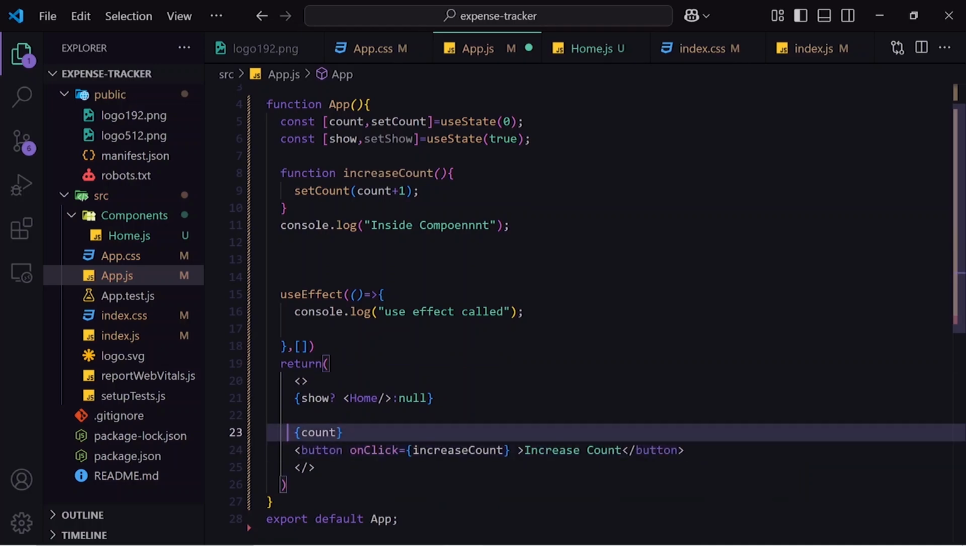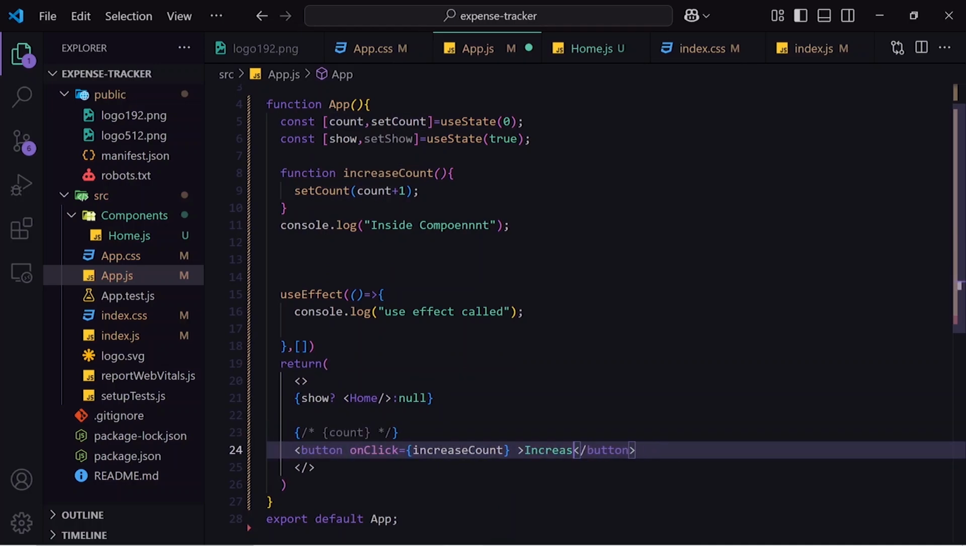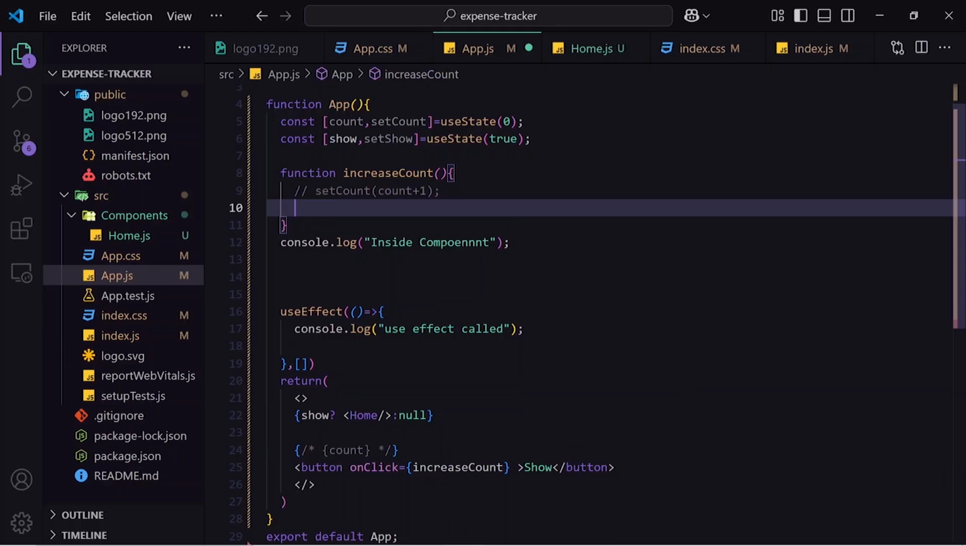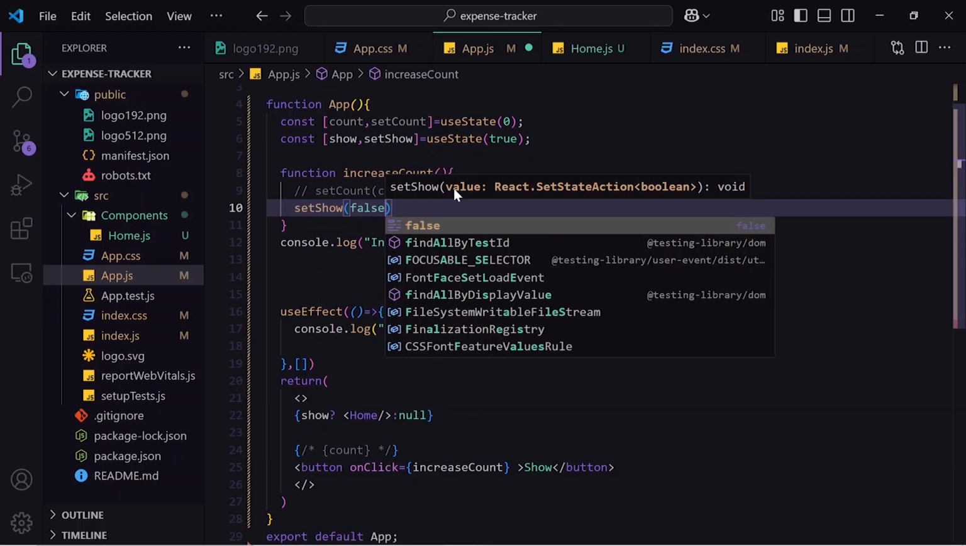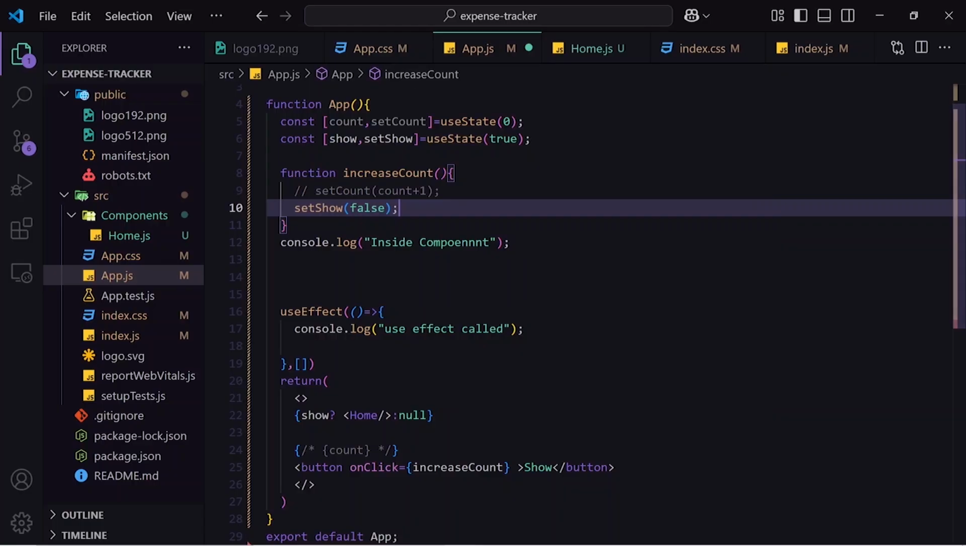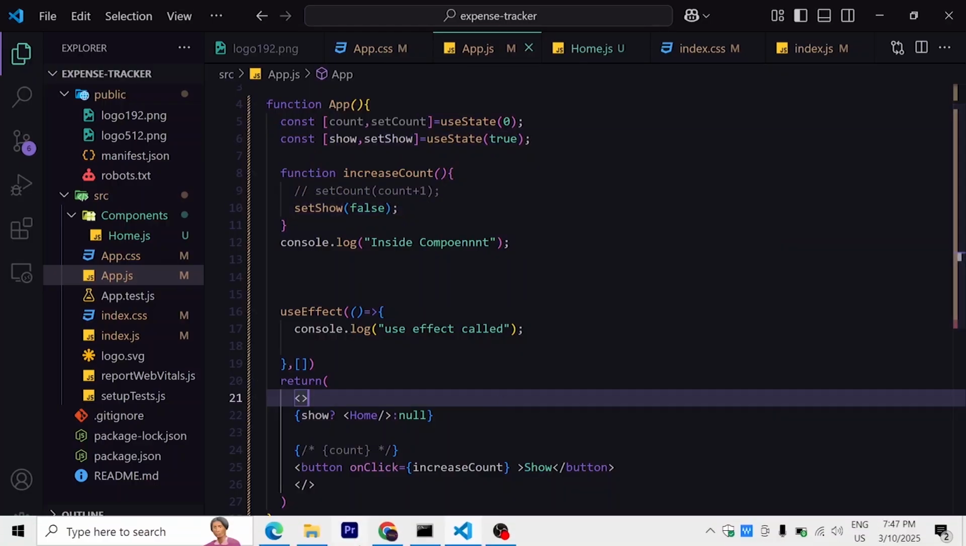Okay, I will just uncomment these two lines. I will comment this count and increase. Here I will just write show, and in the function I will comment this, and I will write here setShow and set it to false. So whenever we click on this button, it will make this variable false and this will be hidden. Let's save this. Let's go to check the output.